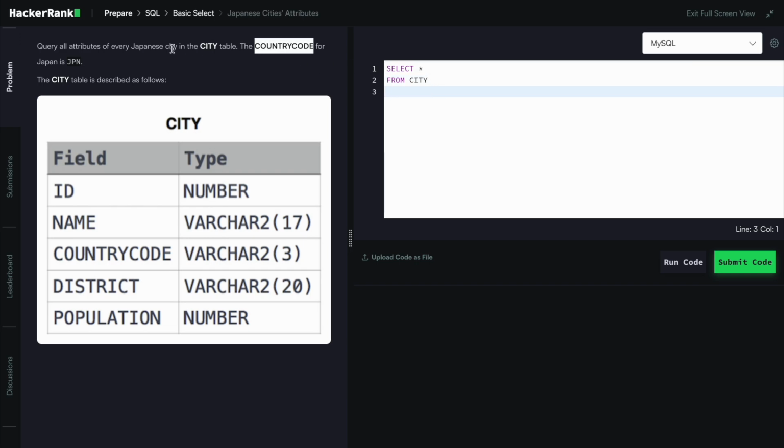Now there is a condition that the city needs to be a Japanese city. To get this, I have to apply a condition on the country code field, that the country code needs to be JPN. To apply a condition in SQL, we use the where clause. Where, now the condition is applied on the column country code. So I write country code, the equal to operator is used, and the code needs to be equal to JPN.